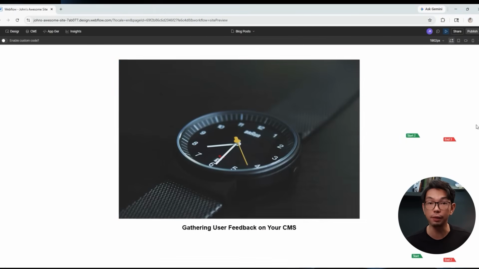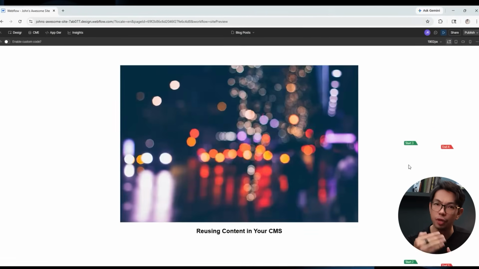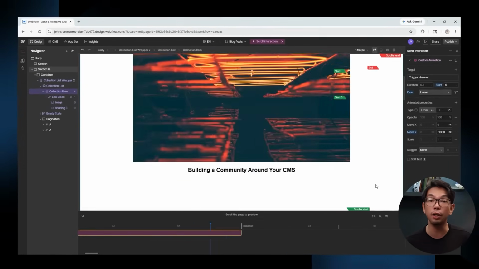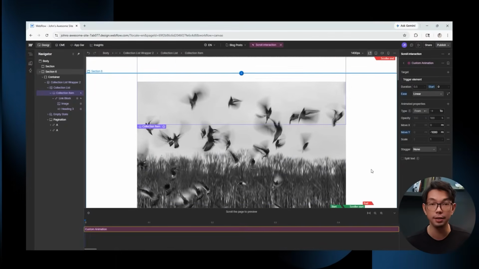And these types of scroll animations just help create that kind of depth and keep long pages feeling more interactive as users move through the content.